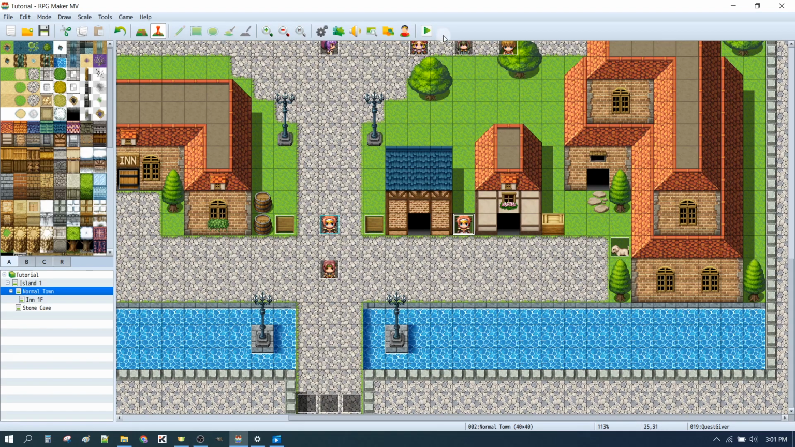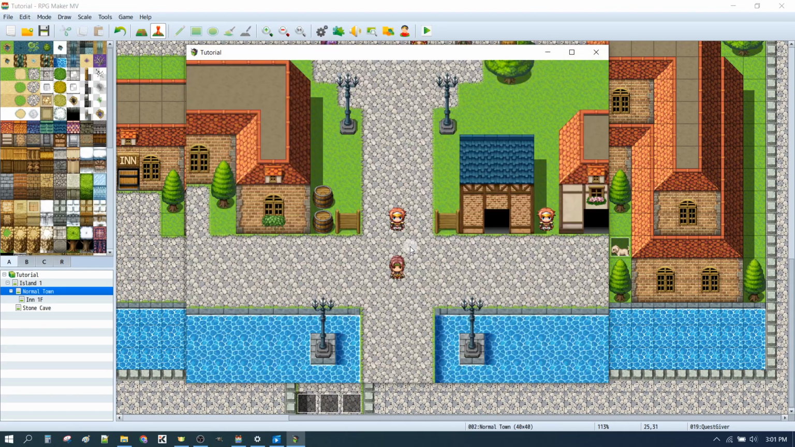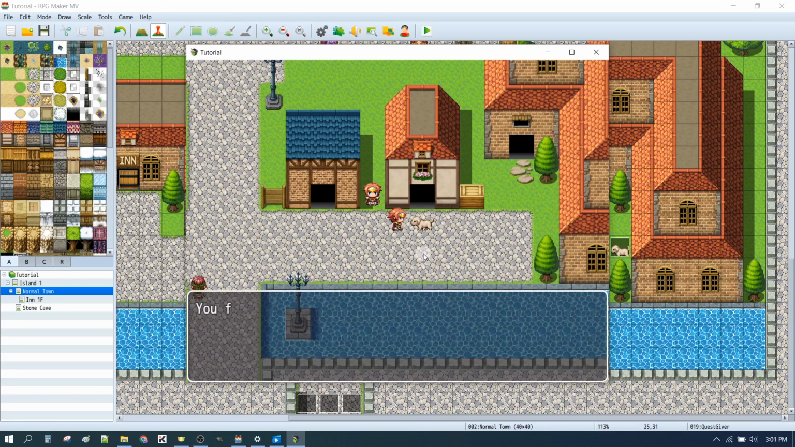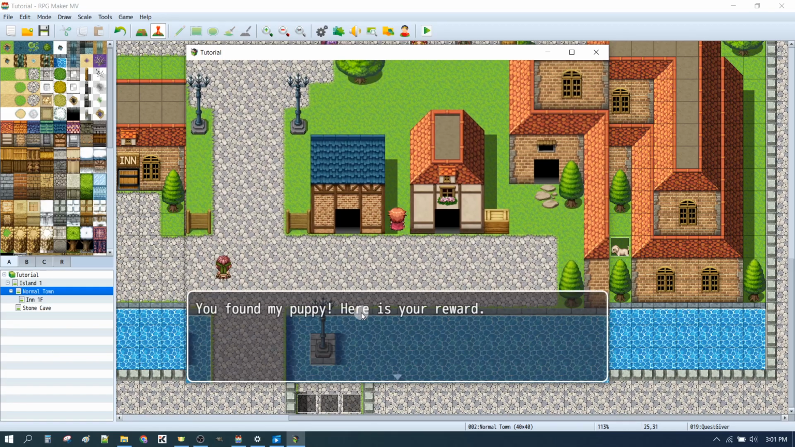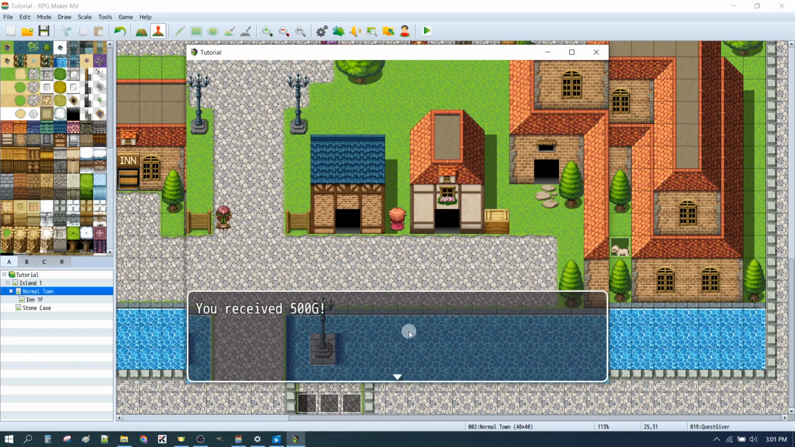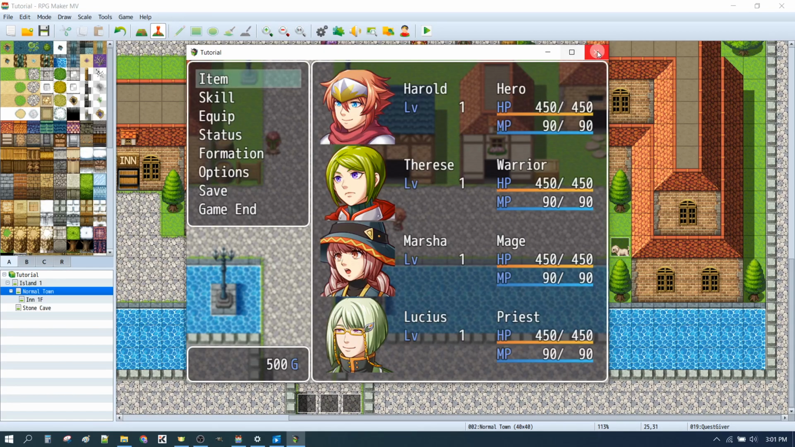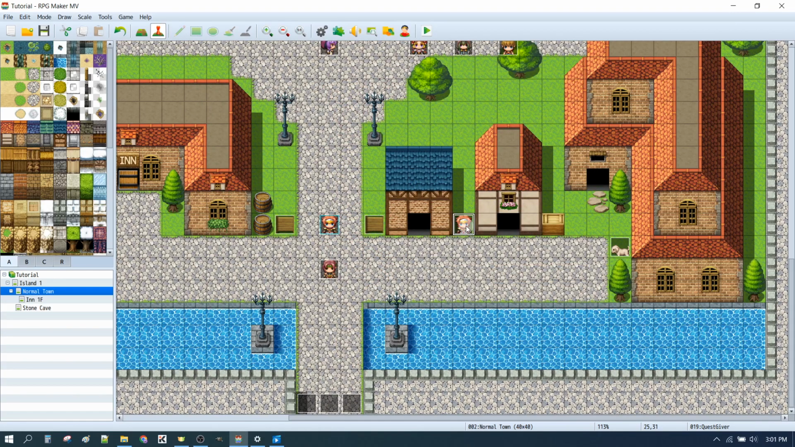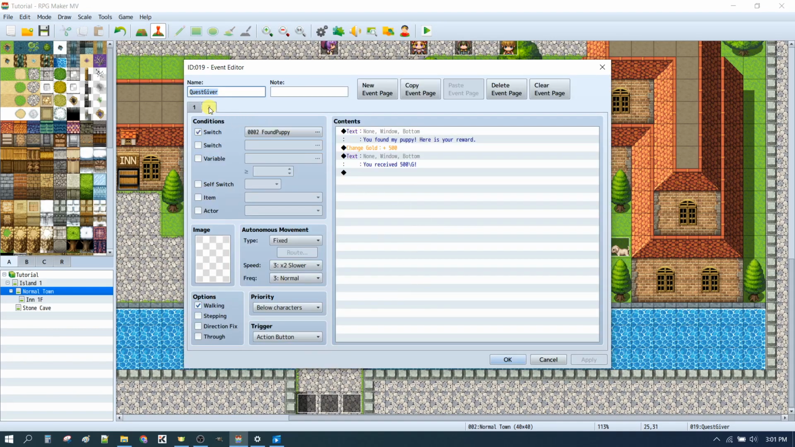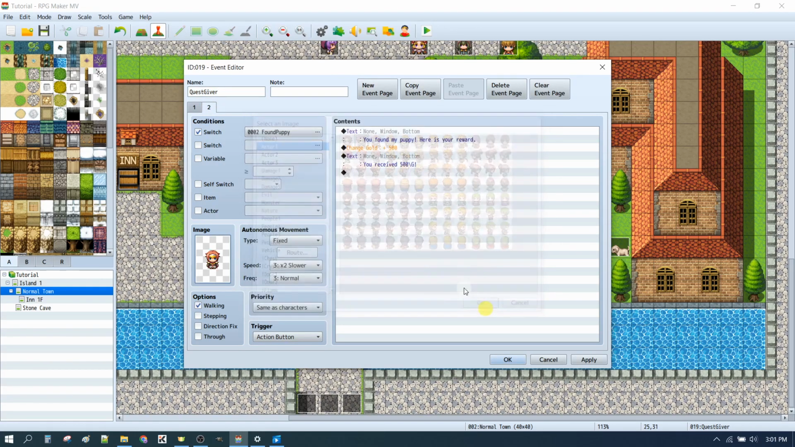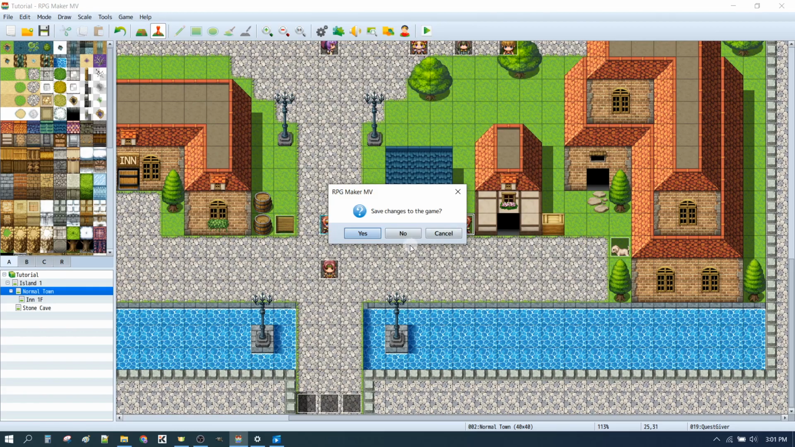Now let's try that again. Quest available. Come see me. Please find my puppy. Found the puppy. Now everyone's disappeared, but he's still talking. You found my puppy. Here's your reward. You received 500G. We did actually receive 500 gold. Let's figure out why he disappeared. Okay. On page 2, we didn't have an image. Let's set the image. Right. Click OK. Try that one more time.